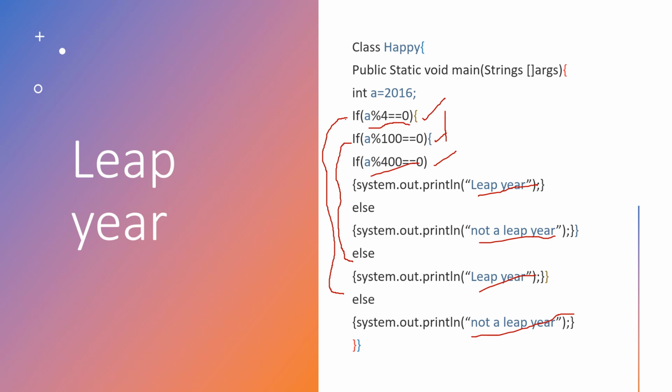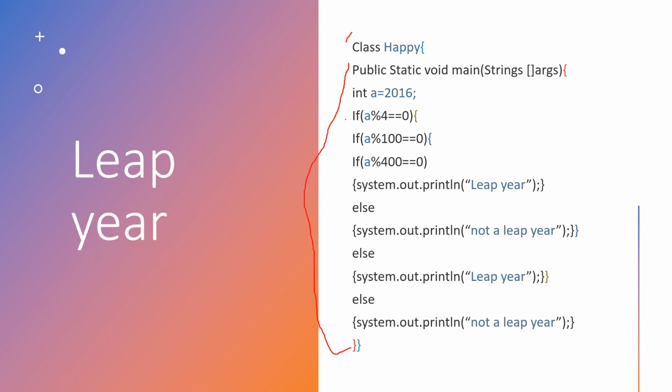So as per this condition, we have written this. As you all know, first we need to have one class. Inside the class we have one body. Inside the body we have one main method. So this is the class, from here to the end is the body, and from here to here, red mark to red mark, is the method, the main method.